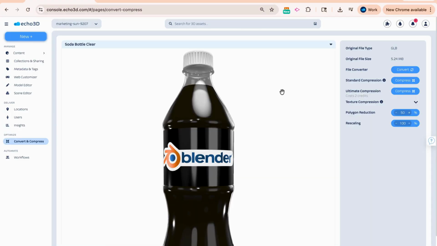On the Convert and Compress page, you can easily convert your assets into different file formats and optimize them for performance. We offer 2 compression options, Standard Compression and echo3D Ultimate Compression, which is our proprietary 3D model compression algorithm. Ultimate Compression can reduce file sizes by up to 100 times while preserving visual fidelity.